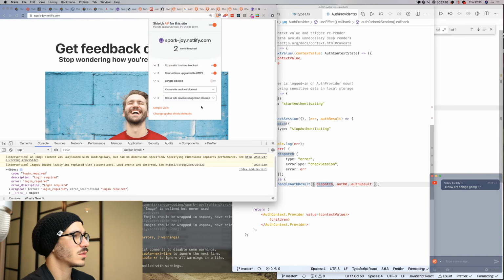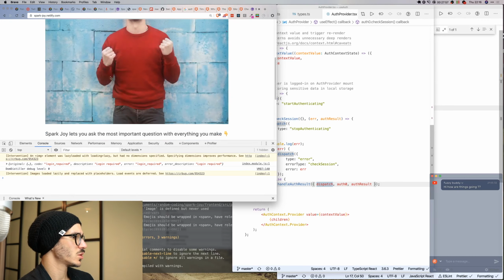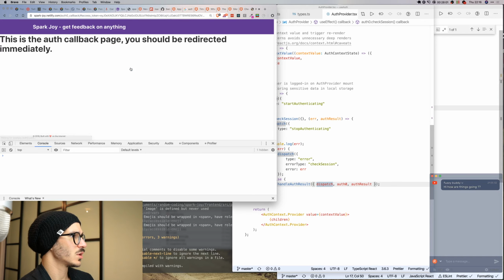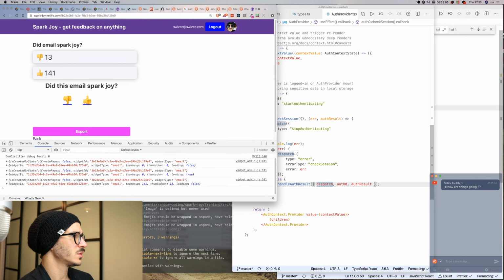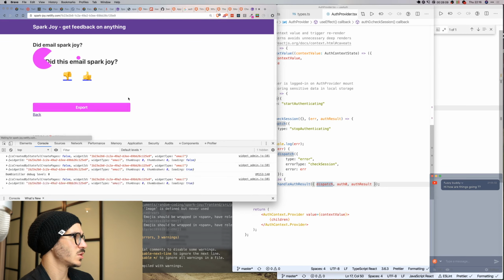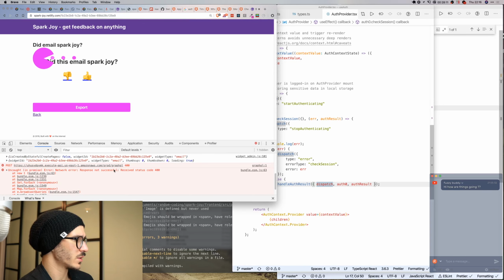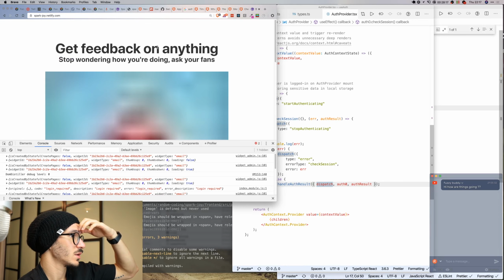No. Okay, reload the page. Login required. Start sparking joy. Logs in, and I can click around. That worked. And I can reload the page, and it errors out. Okay, so that's going to be something to fix.